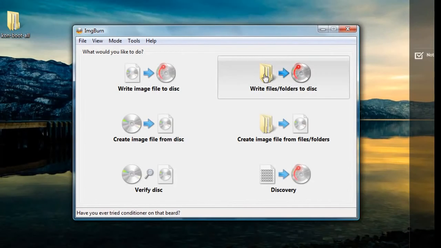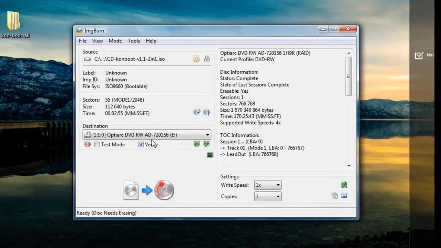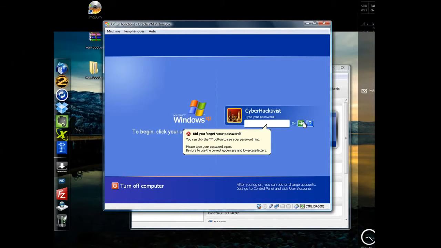Insert a blank CD and select Write Image File to Disk, then select the ISO image just downloaded. And make sure to choose the lowest burning speed, otherwise it may not detect it. Once this is done, you can insert the CD in the computer you need to bypass.